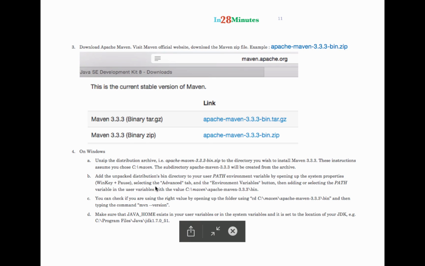In Windows, the way you get there is by opening up system properties. So this is the shortcut key, Windows key plus pause. You can go to the advanced tab and the environment variables section. Click the environment variables button and add or edit the existing path variable and add in the folder c:/Maven/Apache Maven 3.3/bin. The path might be a little different. Be very careful. Take the path which was there from step A. The bin folder path from step A is what you would put into the path.